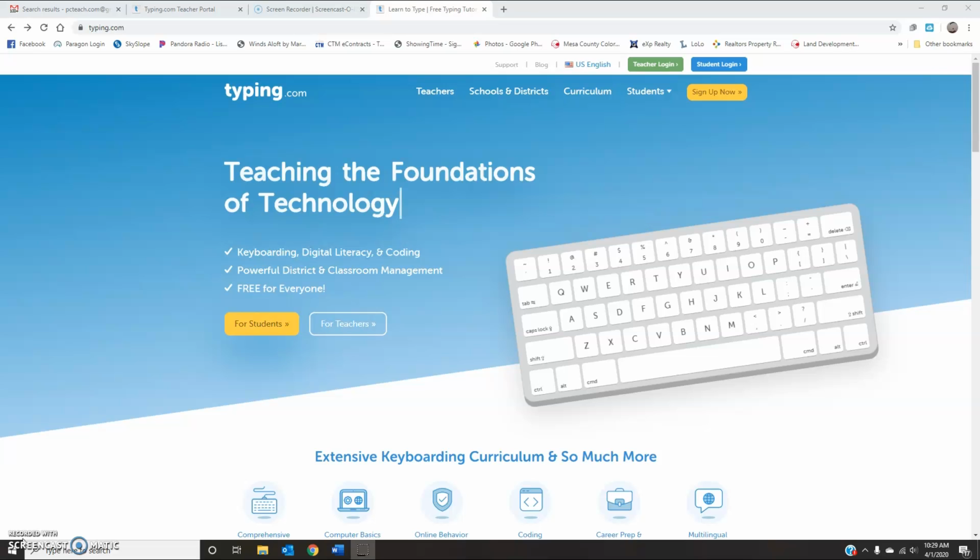We're going to be talking about the correct teacher login for typing.com that gives the students no ads as they type. So as you come to the typing.com page, you will click on teacher login.